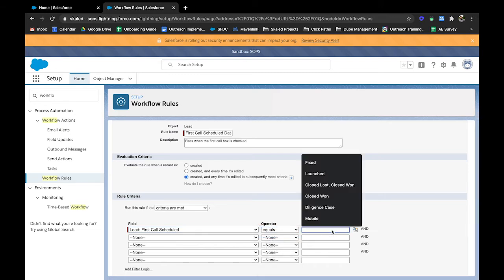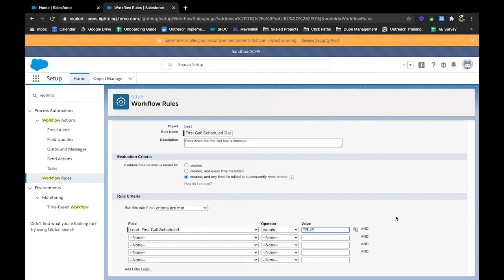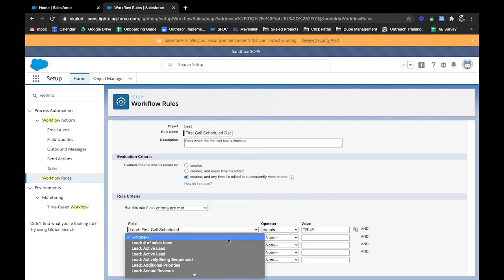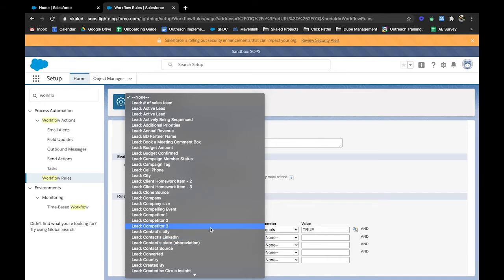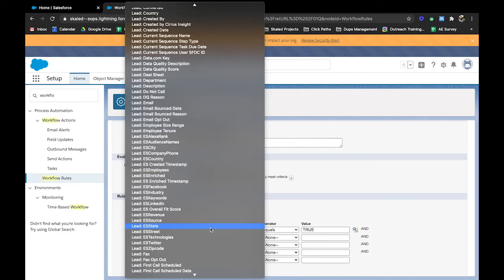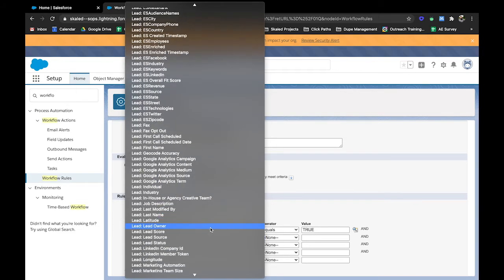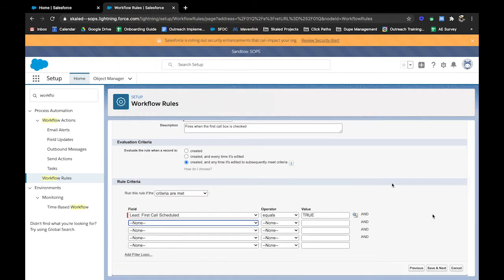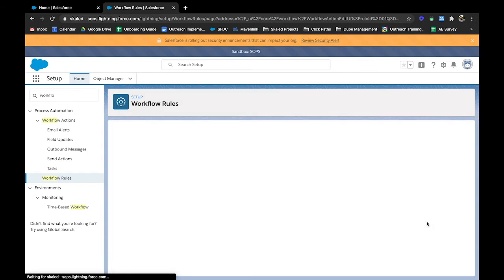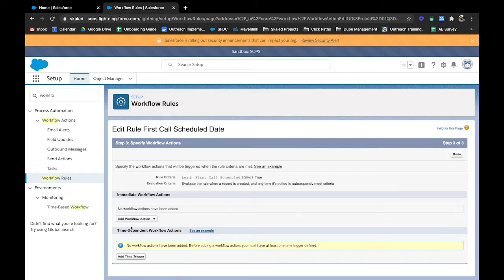Now you can add additional conditions, of course. So if there are other criteria that you want to have before this particular date is populated, so maybe it's a specific status value or something like that accompanies this particular field, that's great. But once you have those conditions set, then you'll just hit save and next. And then we're going to click on add workflow action.